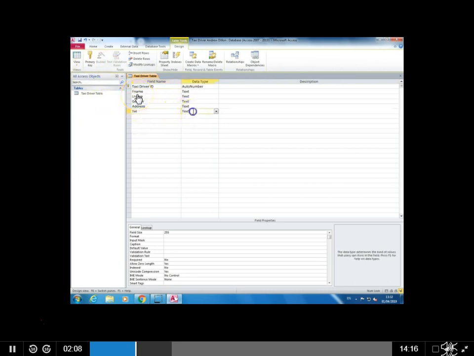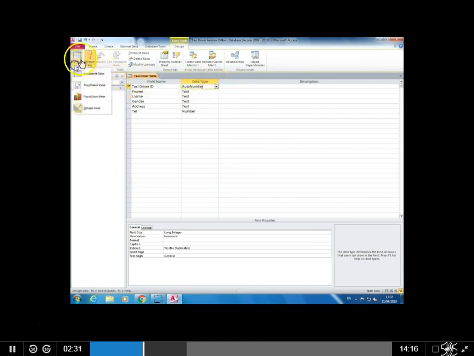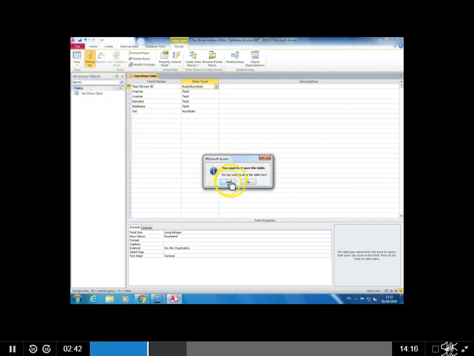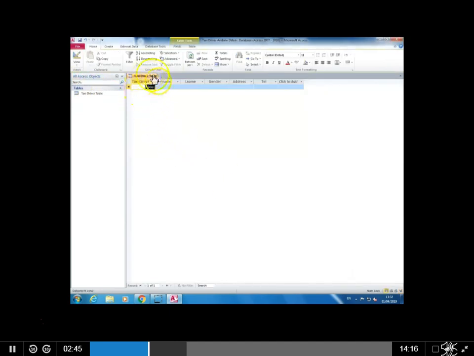Now once I've finished designing the database in design view, I'll click on number. I'm just checking the boxes, they're all text. There's AutoNumber here for the Taxi Driver ID. Then I'll go into my view tab, datasheet view, and then I'm going to save the table and then name it. You do want to save it, yeah, we do want to save it. Then the fields are now inputted into the Taxi Driver Table.